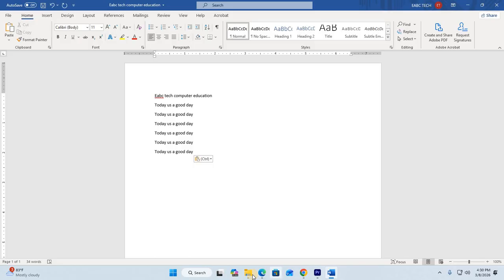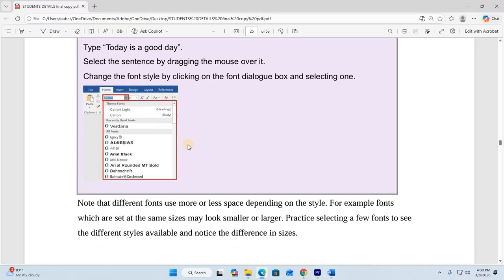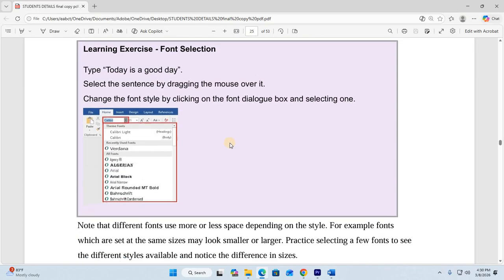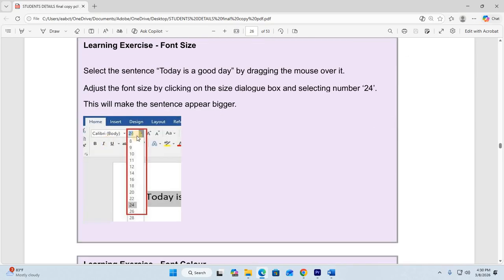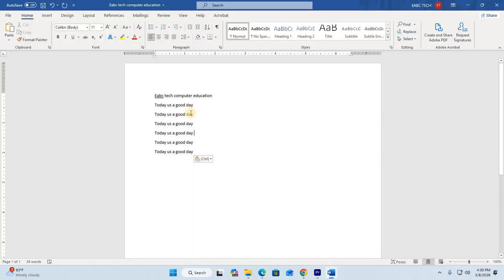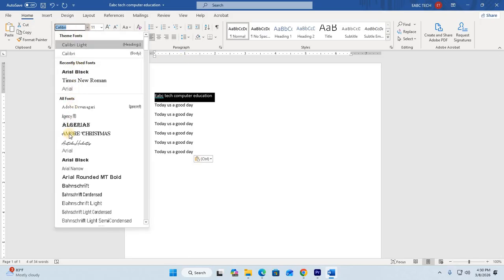Now let's go to font. So what is in font? In font, we can change the font size, the font style, and you can change everything. So let's do the exercise. We first change the font style for our topic or our headline. Let's say Gospel Light, Eabc Tech Computer Education. It's our headline, and you want to change the font.